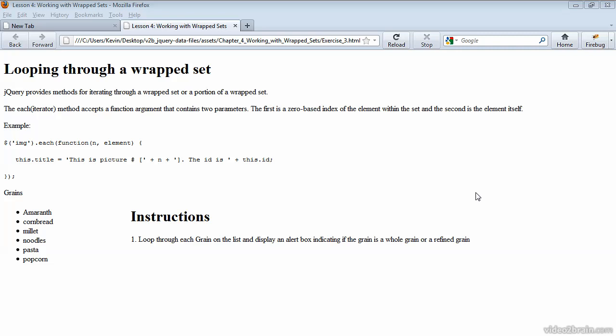Very often what a developer would like to do is perform an action repeatedly over the items in the wrapped set that was returned by the jQuery method. jQuery provides a function for this purpose called the each iterator method. And as you can see from the example here, it accepts a function argument with two parameters. The first one is a zero-based index of the element within the set that was returned by the jQuery method. And the second is the element itself.